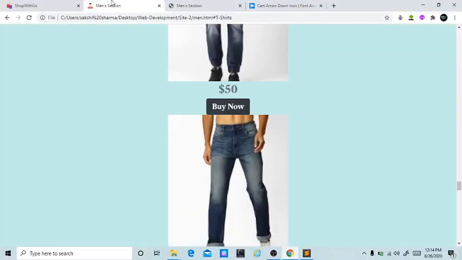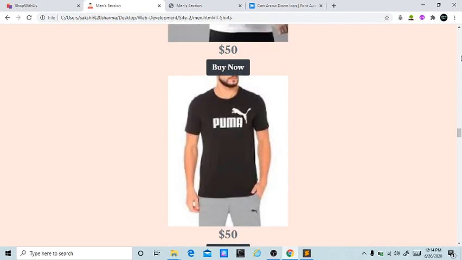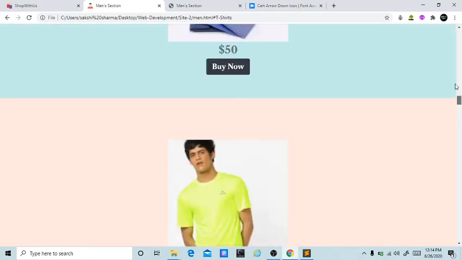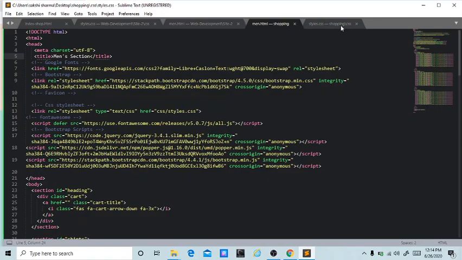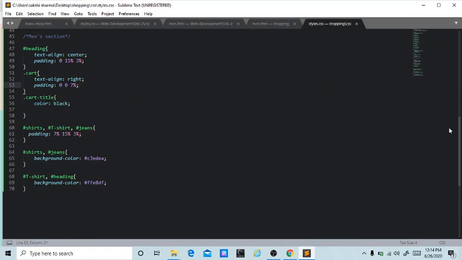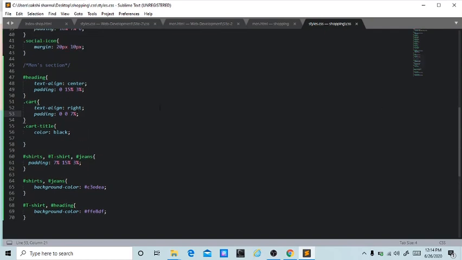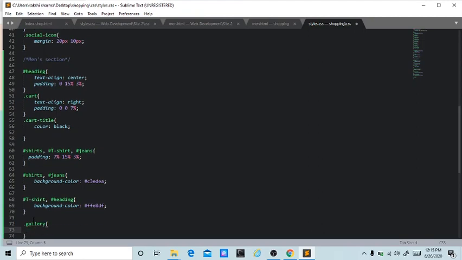Now you can see these images I want to add so that we can create a link out of it which will take us to the jeans and t-shirts. But before that I want to increase the size of the images we have already and give some padding.